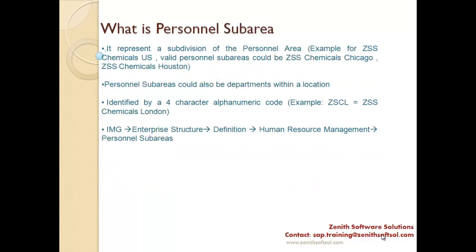What is personal sub area? Personal subarea is a further subdivision of the personal area. So the personal area was ZSS Chemicals US. Now under US, the personal subareas could be ZSS Chemicals Chicago, ZSS Chemicals Houston. So we first start with company, company code, personal area, personal subarea.